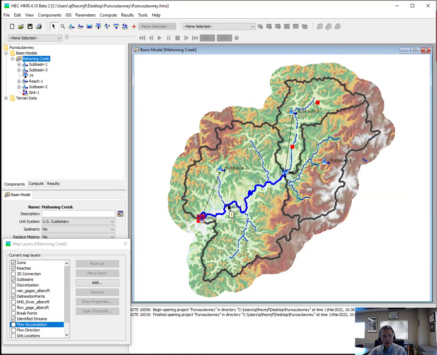All right, so we walked through how to use the tools to refine your delineation. We walked through how to merge subbasins together, and then how to split either subbasins, or you could also split a river reach if you wanted to.